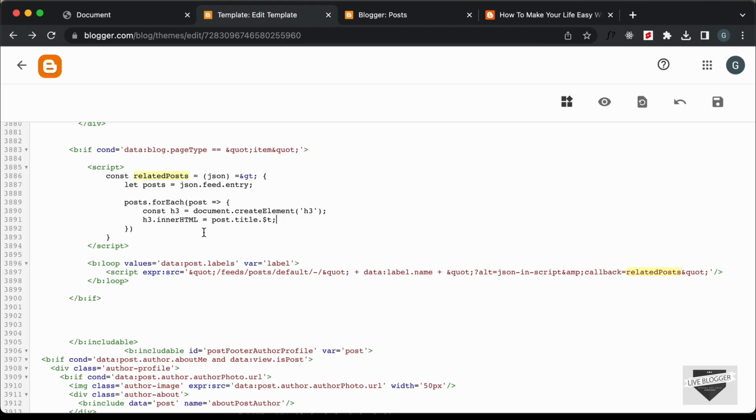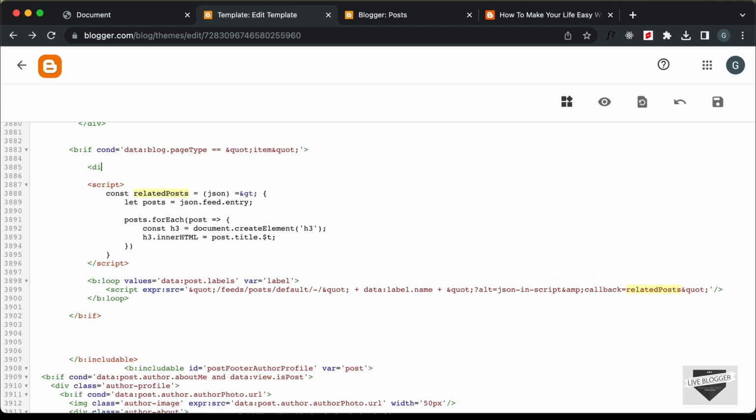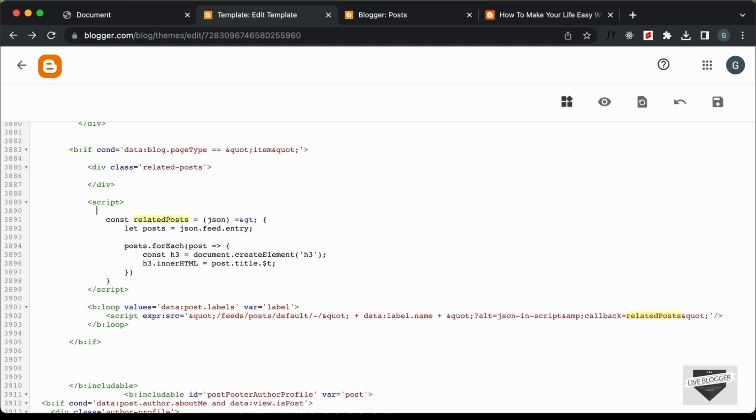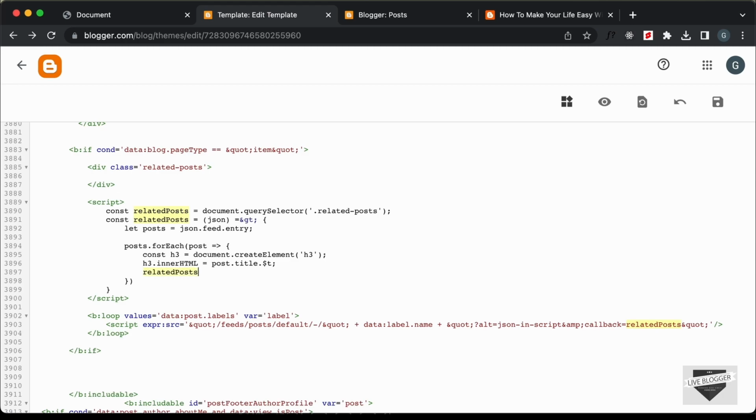Now we need to add this s3 inside our HTML. So here I'll create a division. I'll type div, and give it a class of related posts, and close the division over here. And here in the script I'll type const relatedPosts equals document dot querySelector related posts, and here I'll add all the s3 inside the related posts. So let's type relatedPosts dot appendChild s3. Right now let's see whether it works.